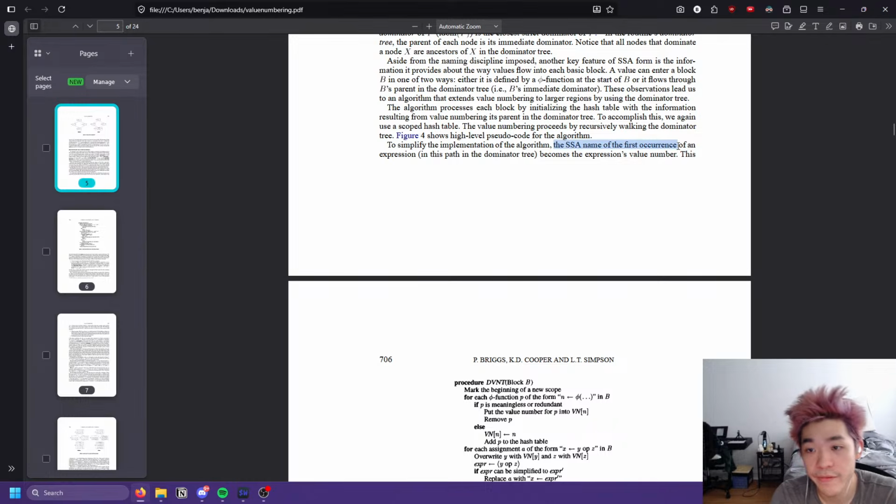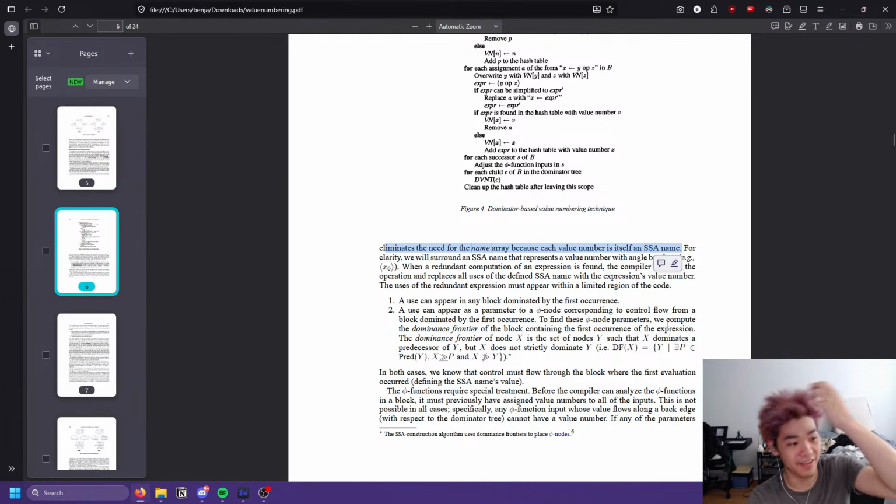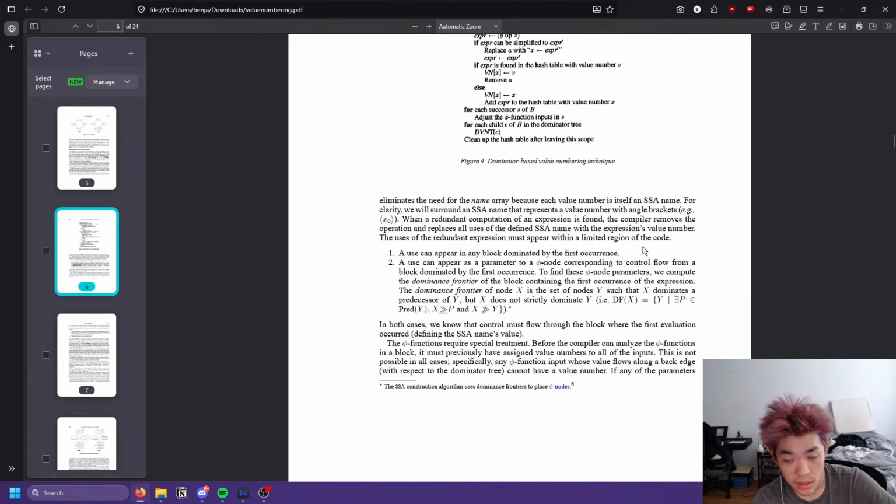SSA name of the first occurrence becomes the expression's value number. I guess, yeah, we could do that. Eliminates the need for the name array. Okay, well, you know what? Fair enough. Completely fair enough, actually. An SSA name that represents a value number with angle brackets. Sure. So that's just naming.